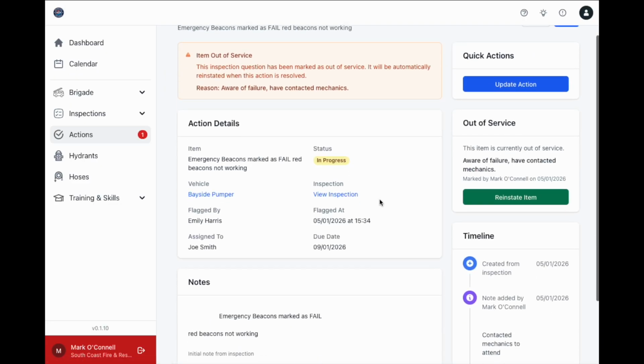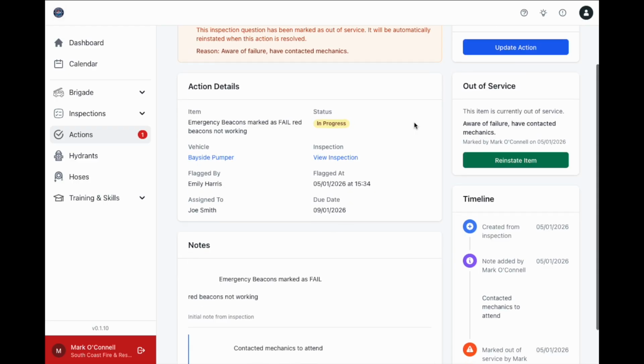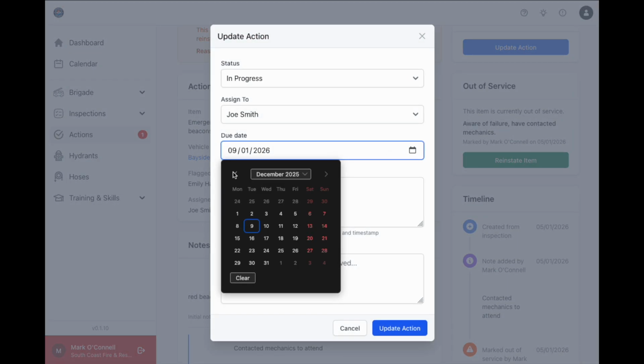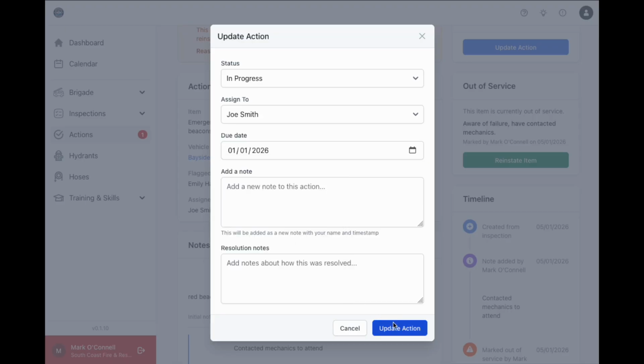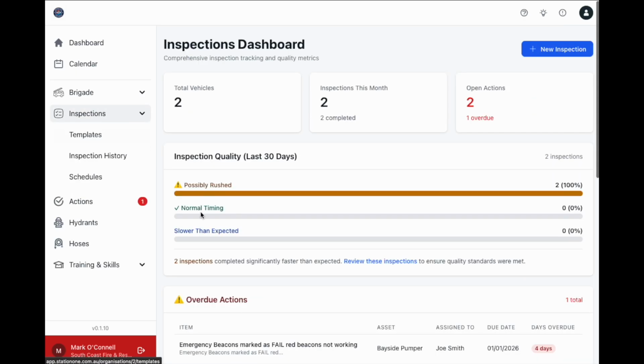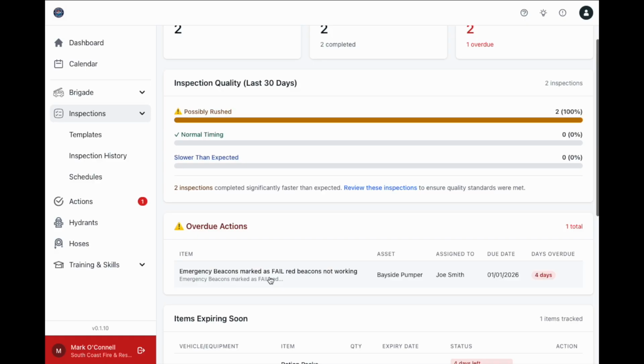We can also set things past their due date as well. So if we update this action item here, and we'll set that back to say the first. This is now an overdue action. So you'll see it's gone red and says overdue. If we come back to our inspections dashboard, we've now got an overdue action.